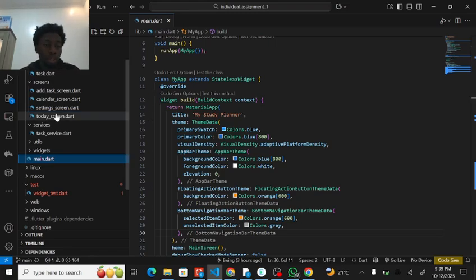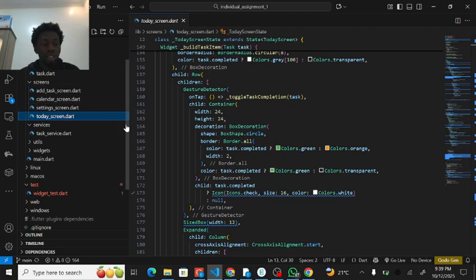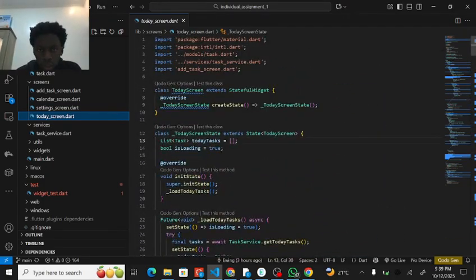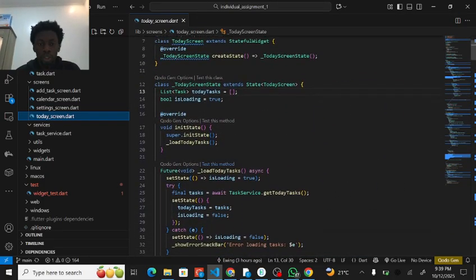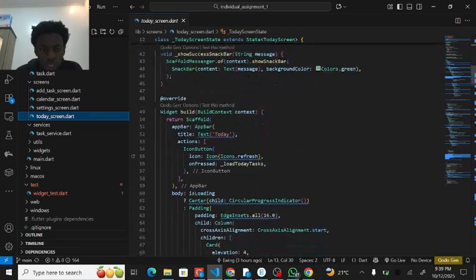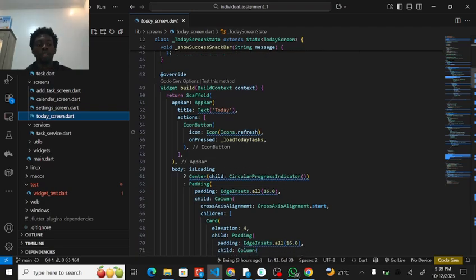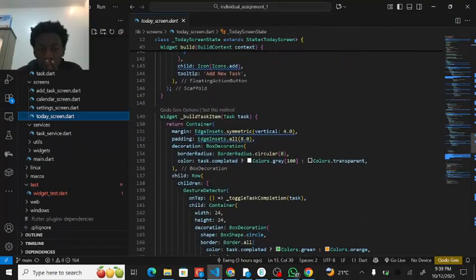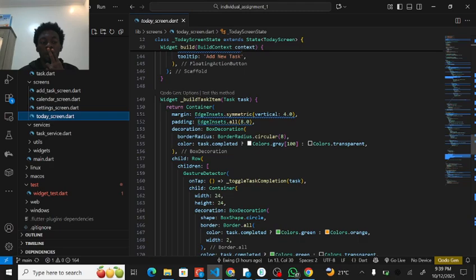About my today's screen, which is basically like the others. This screen just loads today's tasks and displays them. We have the load today tasks method, and then we have the toggle task completion method for when you tap the checkbox. It's right here. When you tap the checkbox, it calls this method to update the task.